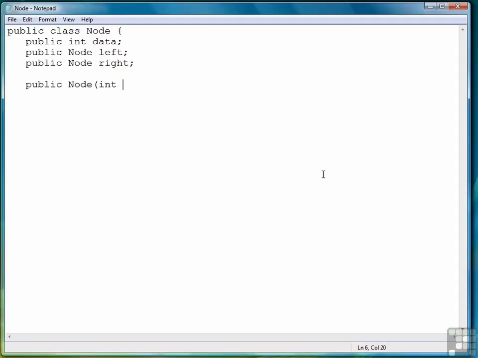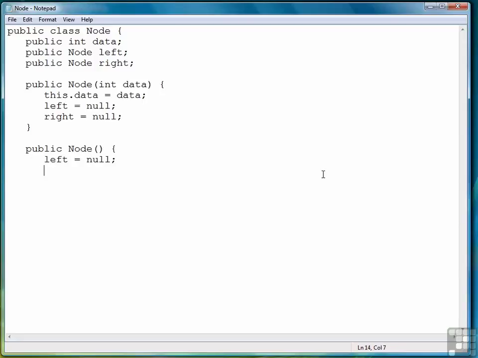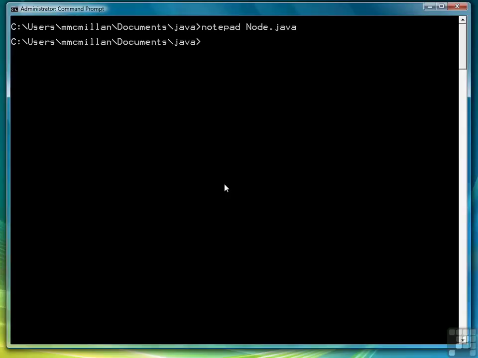Next, we're going to create a constructor, which takes one parameter, and we assign it to the data field. And then we assign null to the left and right child nodes because they will be assigned values through the insertion process, which we'll look at in just a moment. We'll also create a default constructor right there. And then finally, we'll write a getData method to retrieve data from a node. So let's exit and save. Then let's compile it just to make sure everything is working fine.